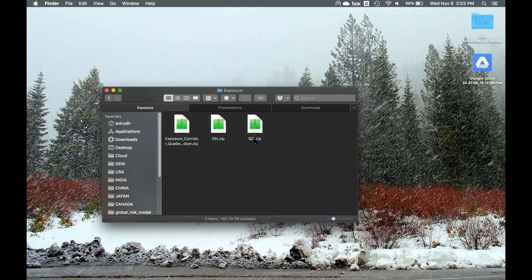You'll see two different zip files for Ontario and Quebec, different provinces. And if you unzip them, they are a series of CSV files for each of the census divisions inside those two provinces. And then we have also created an exposure covering just the Quebec City Windsor corridor, which is the heavily populated area of these two provinces.